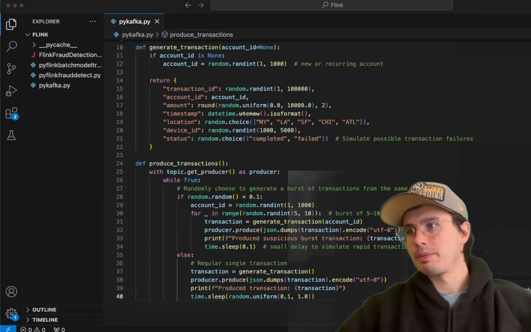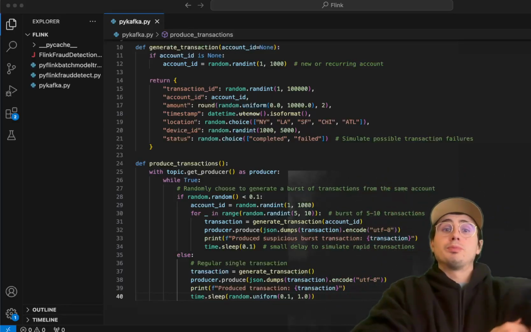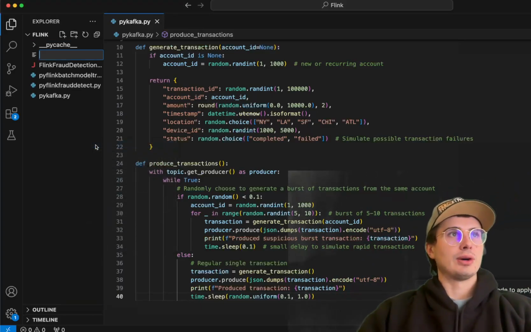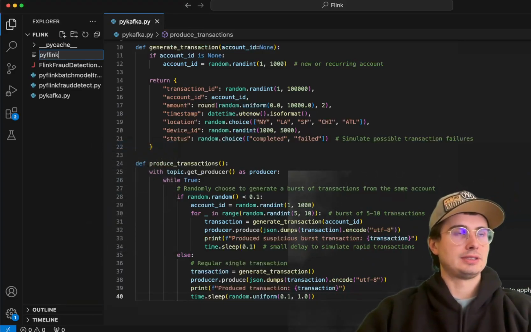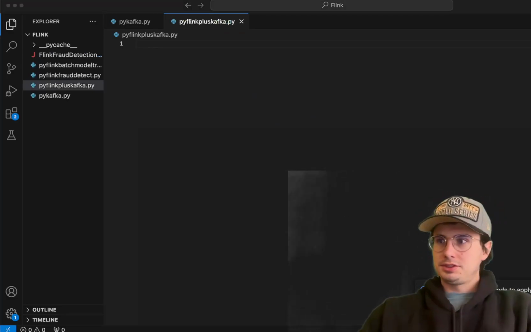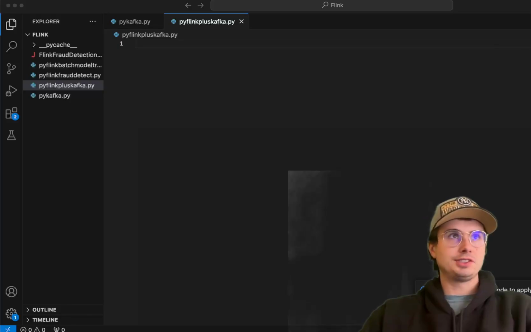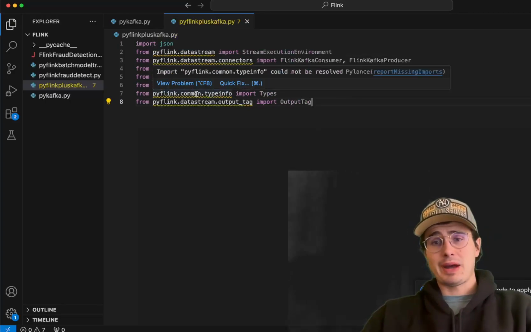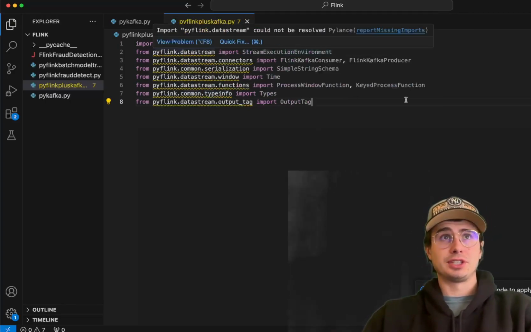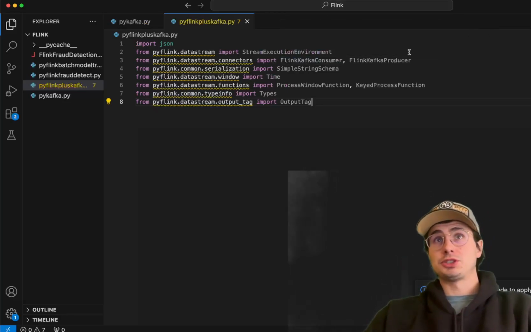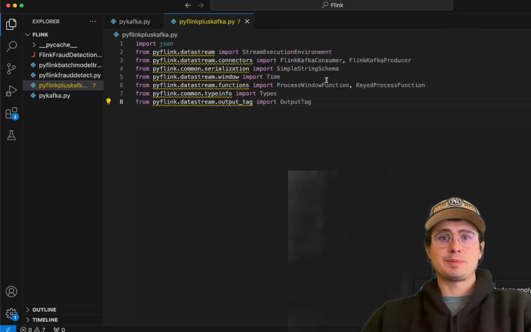Next thing is to set up our Flink script to consume this data, process it, and analyze it for fraud. So what we'll do here is create a new file, PyFlink plus Kafka.py, and save this. Here, similarly, we first set up all of our packages and requirements, bringing in a bunch of different PyFlink data objects: our PyFlink data stream, a stream execution environment to actually do the processing, and the Flink Kafka consumer and producer to interact with that Kafka producer script.